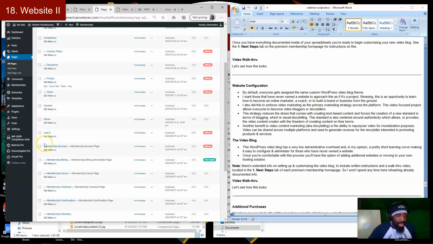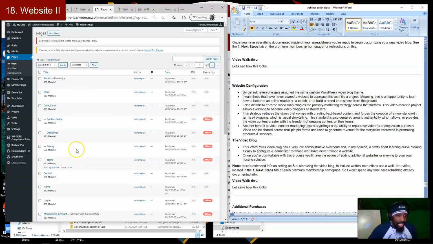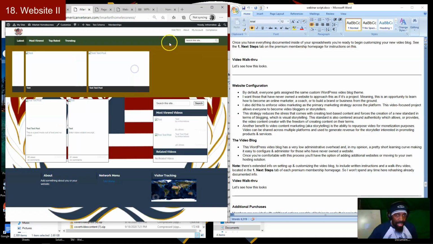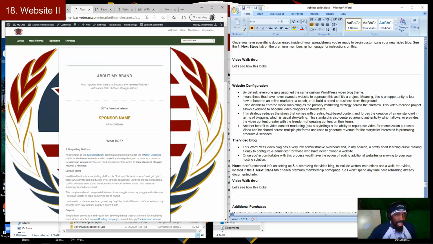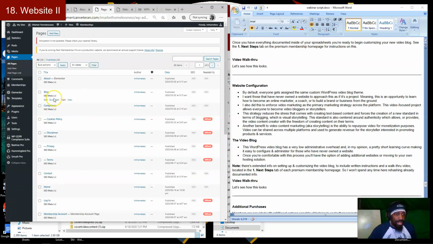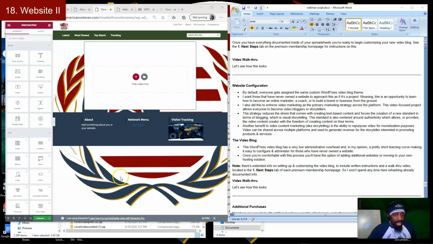So you'll be able to go into Elementor, and when you want to set up a page, I think your about page is done with Elementor. You can use Elementor to create custom pages. Let me show you something real quick. Elementor is a page builder.